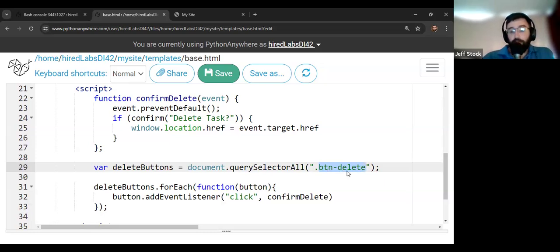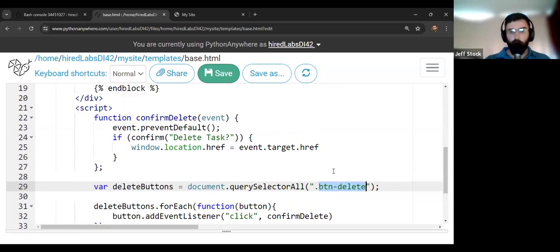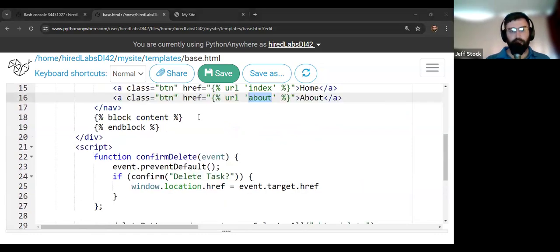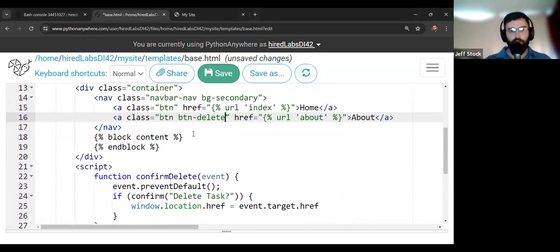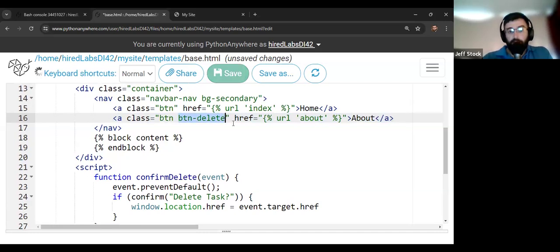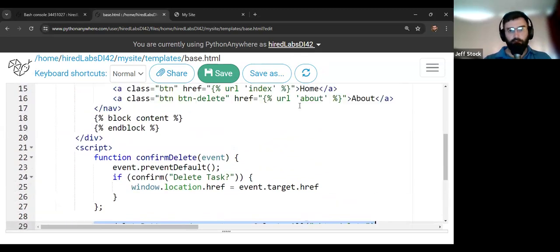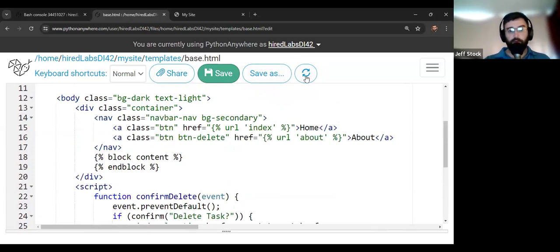In the same way that we've done everything else, we're just going to apply this class to one of our A tags. So let's put it on our about page A tag as just a class like anything else. I just copied this button-delete, and I'm going to put it up here next to our button call, inside the quotation marks for the class. So now I've added it to our A tag on line 16. It's on our about A tag. So I've given it button-delete. Now that's the only thing on the page that should be found when this querySelectorAll is run, and it should do all the things that we had to do. So I'm going to save and reload the code on the server side.